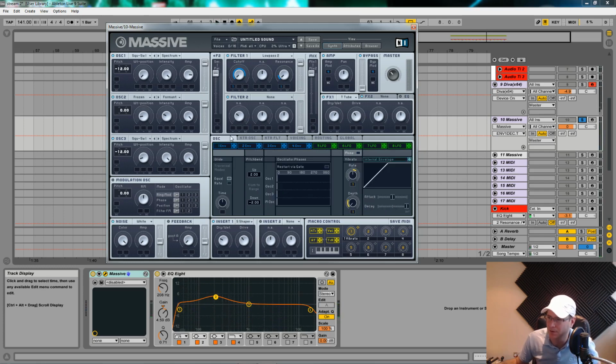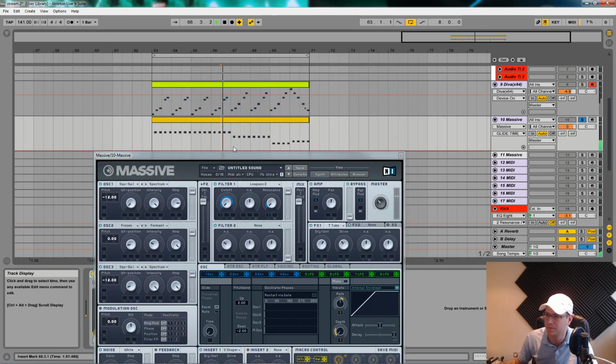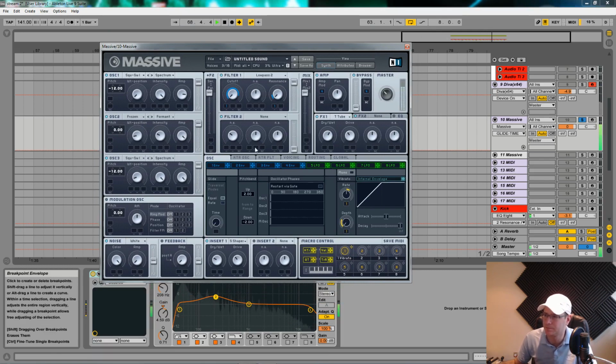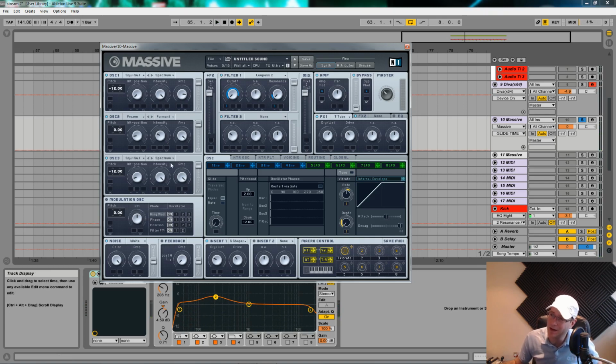We've got some glide going on somewhere which we don't want. Pull the glide time to 0. Sounding good. So the only other effect I use now we've got the filter engaged is feedback via filter 1.